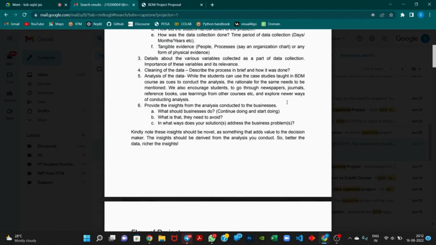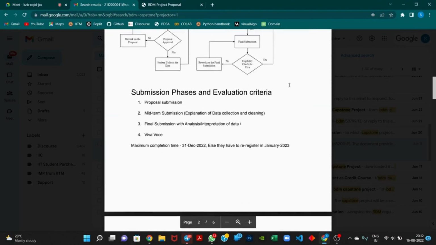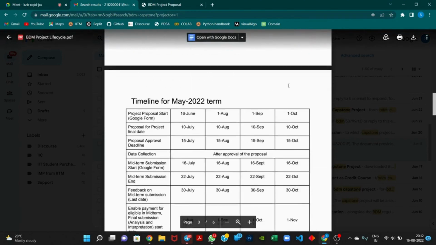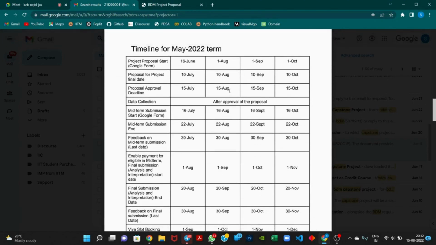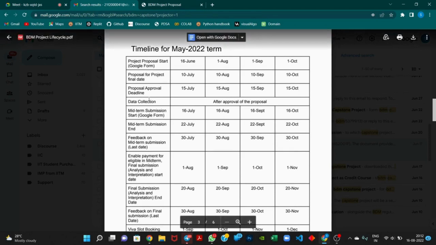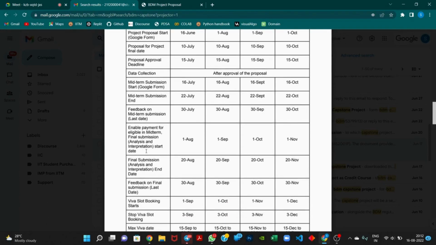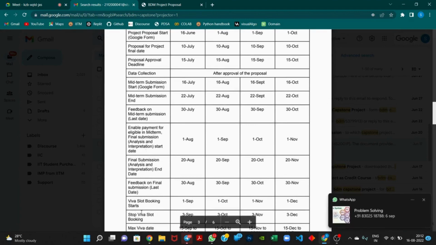So there are different stages in the business development project which we have to undergo. First comes the proposal part, and there are different dates to it. The first is the proposal, then the data collection, then the midterm submission, then the final submission, and then the viva. So there are basically five things we have to do in this.